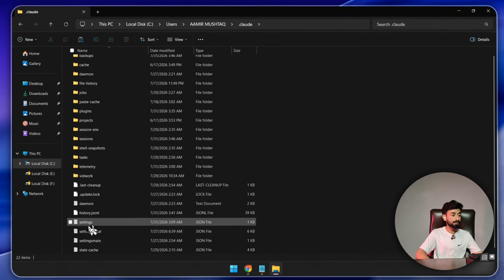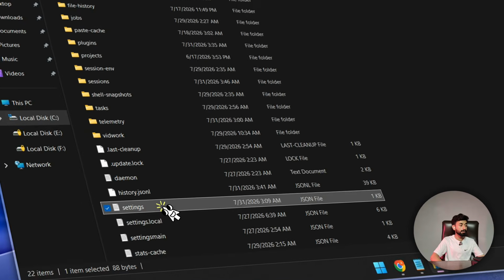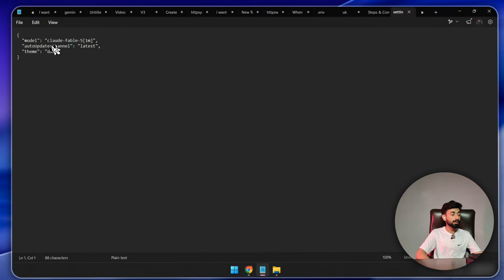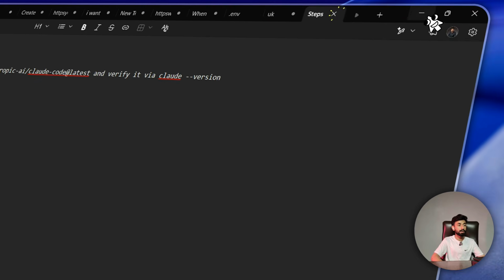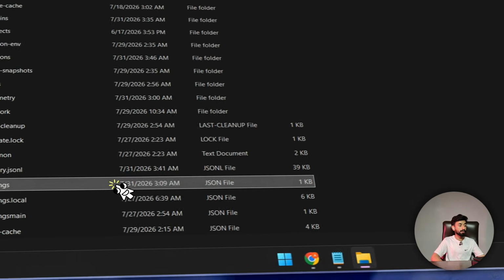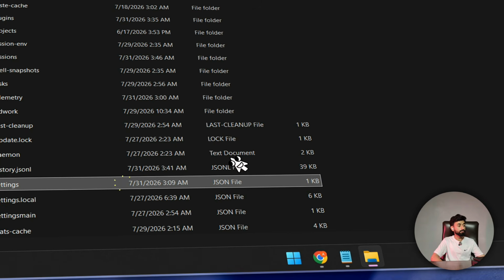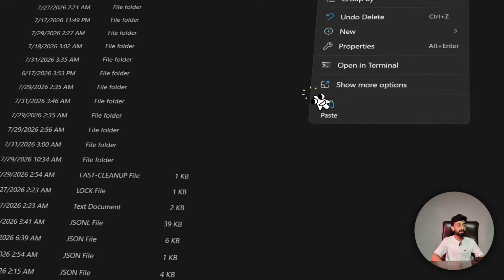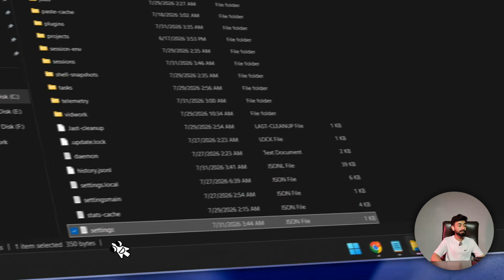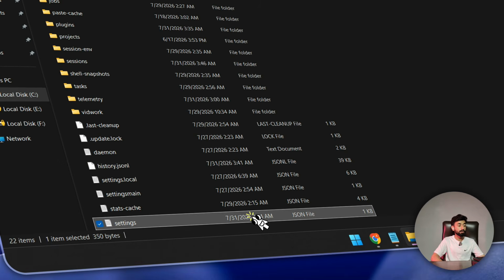Now we have a settings.json file already here. Simply open this, and you can see this file has some default settings. Simply close this file. Now delete this settings.json file, and paste our file here. You can see it's right here, settings.json. Now open this.